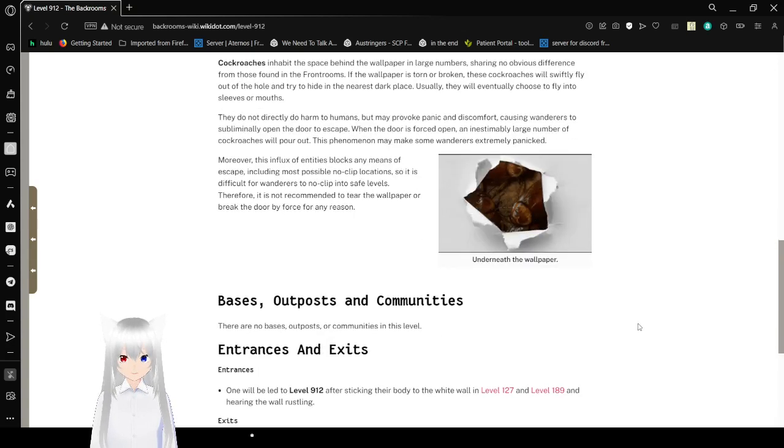Moreover, this influx of entities blocks any means of escape, including most possible no-clip locations. So it is difficult for wanderers to no-clip into safe levels. Therefore, it is not recommended to tear the wallpaper or break the door by force for any reason.